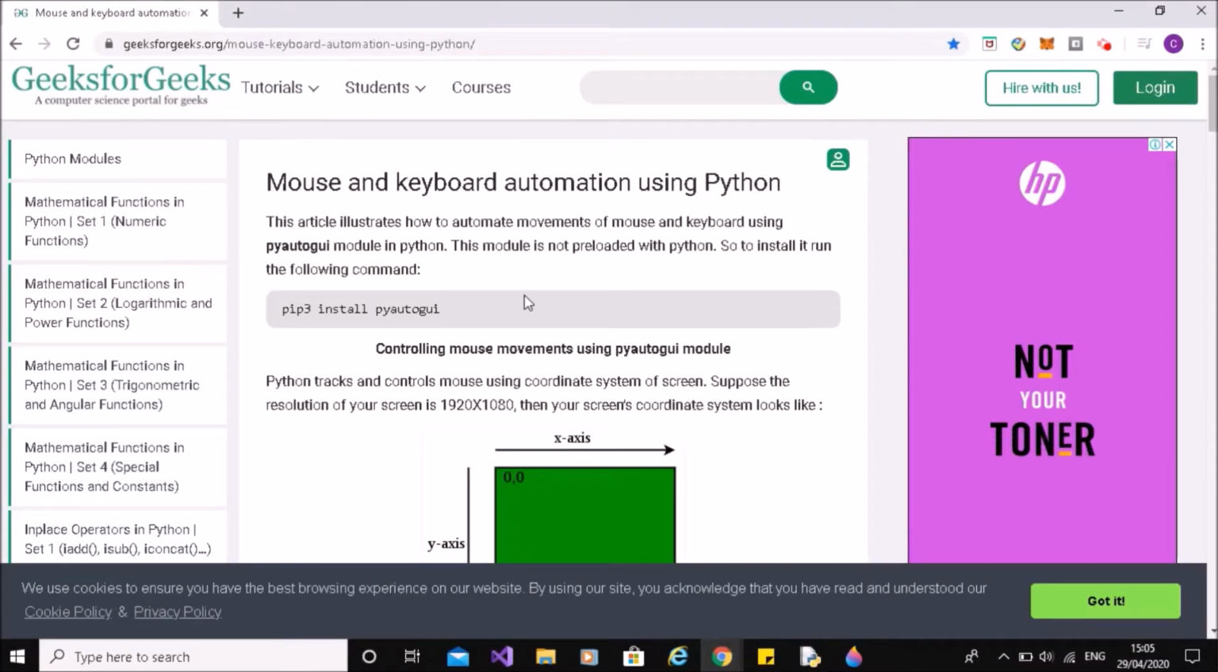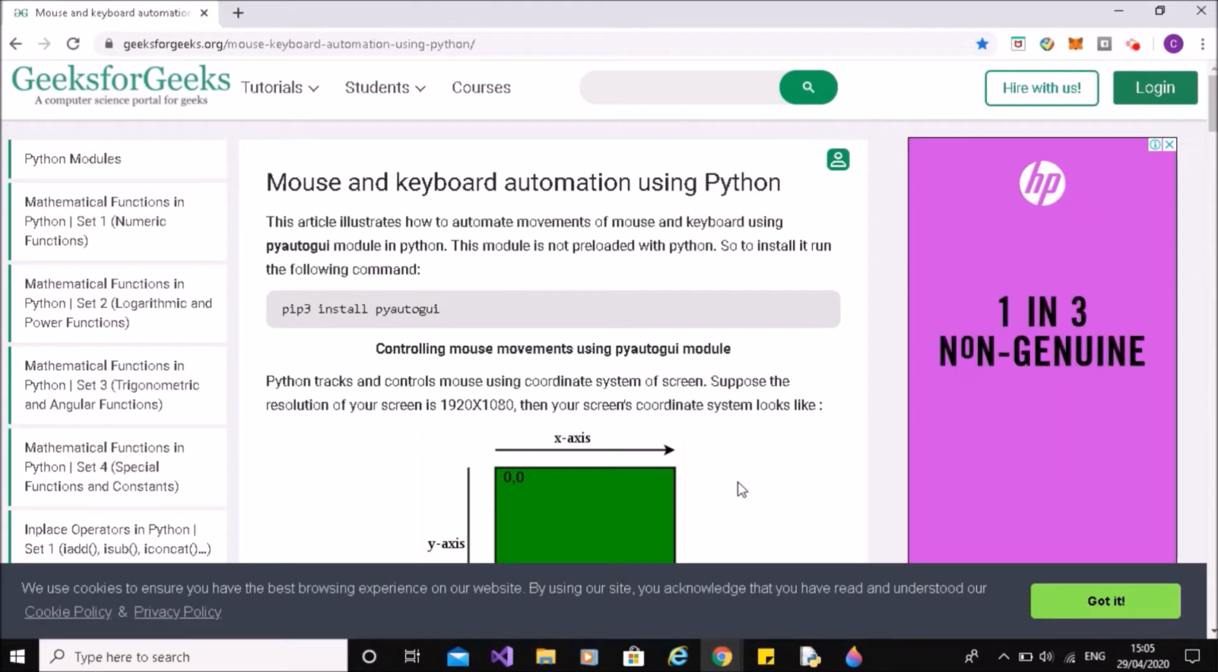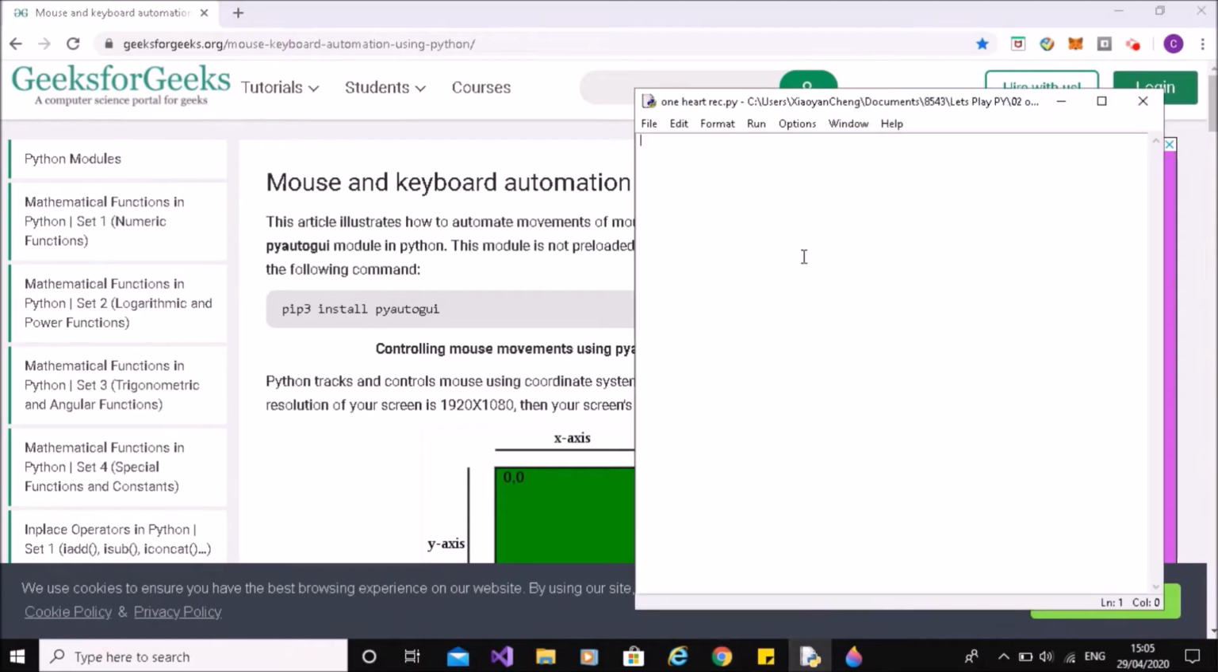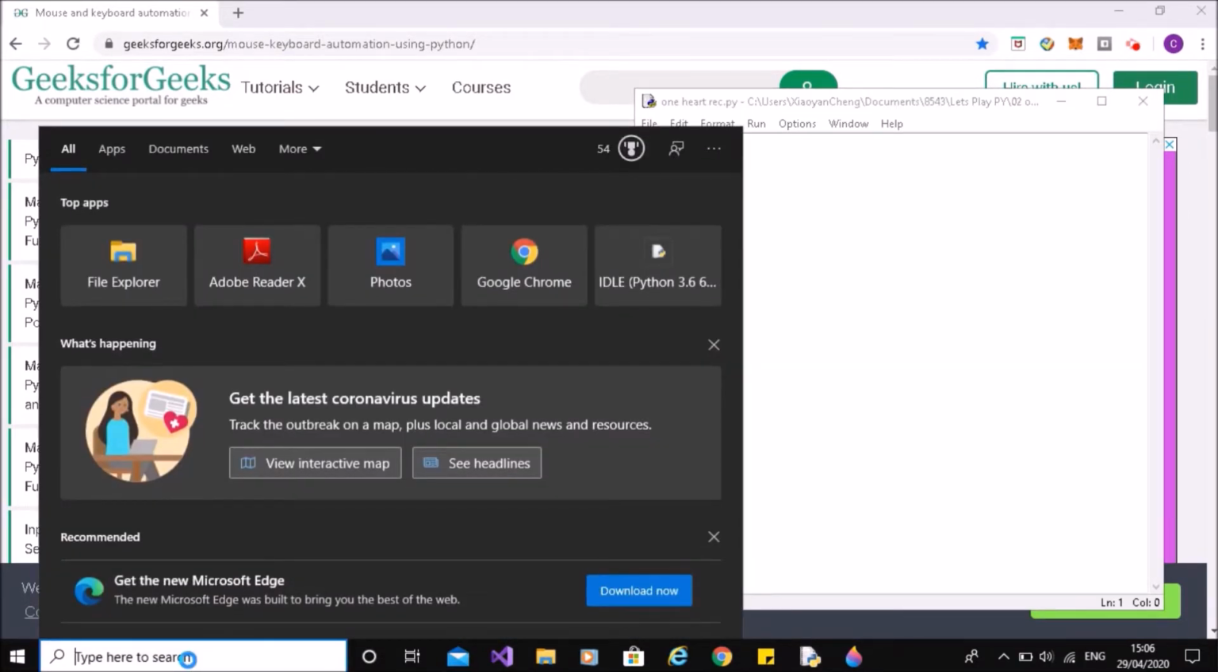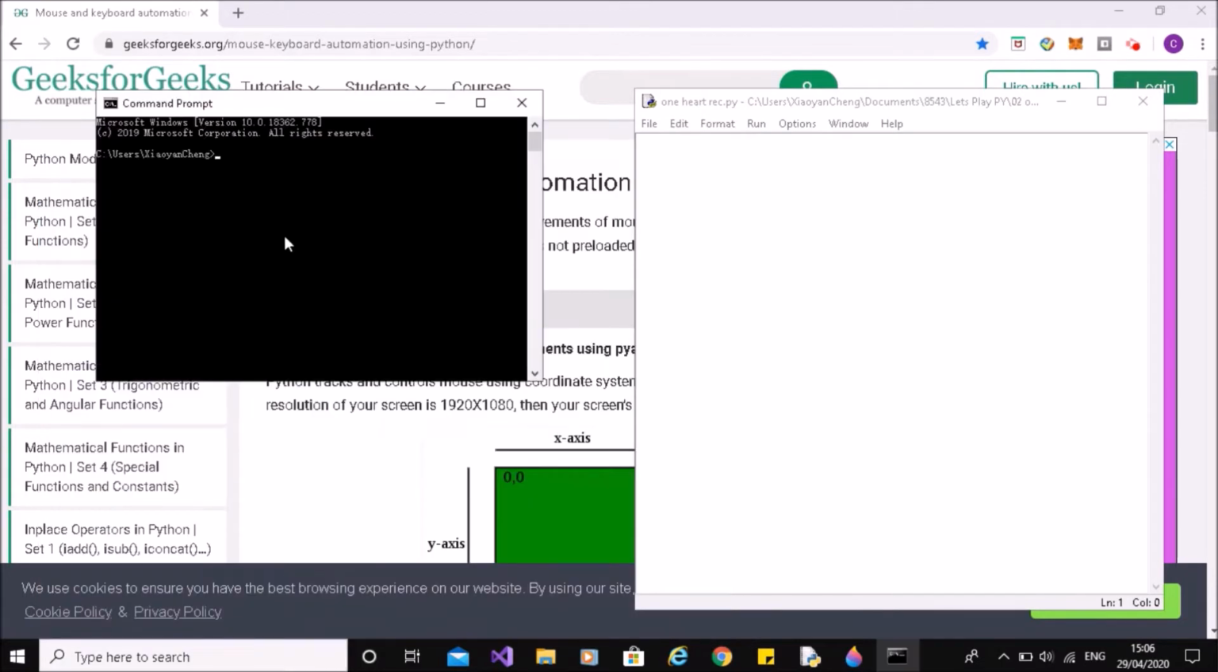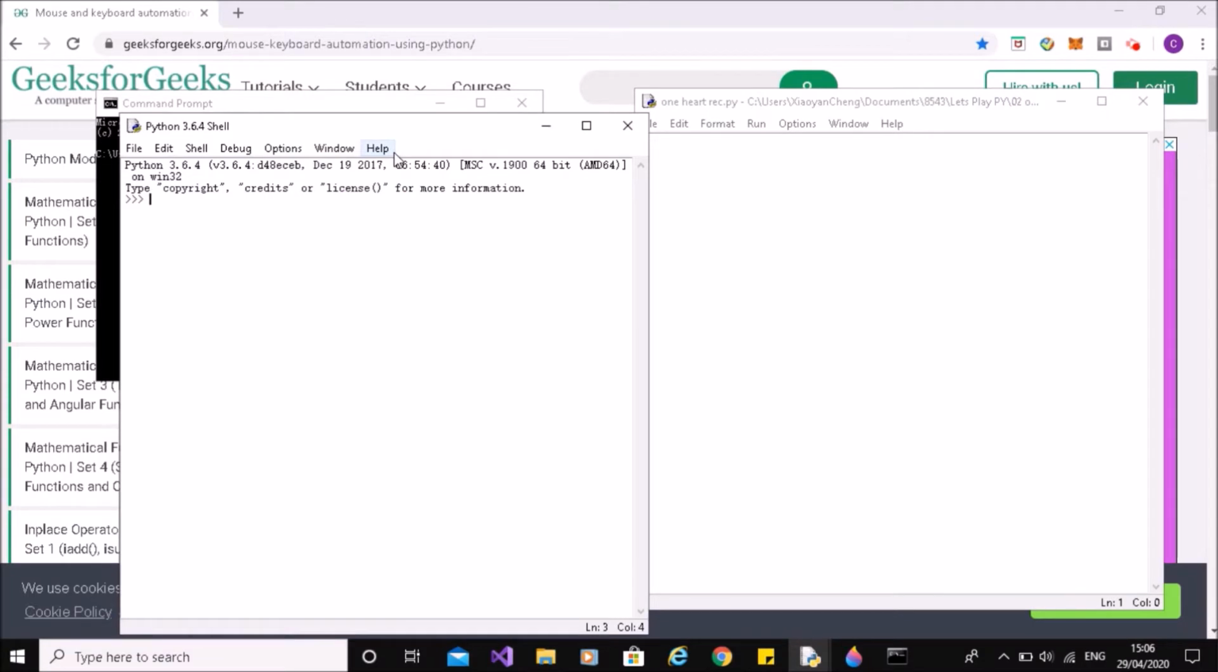Today we are going to use PyAutoGUI to draw a heart in Paint. So firstly we need to install the package. Open the CMD and use pip install. I have already installed it before, so after the installation we can test it.